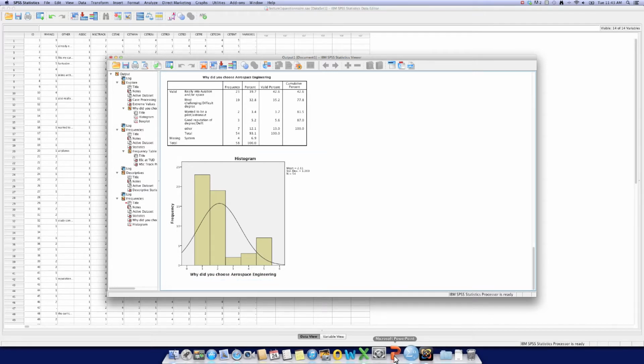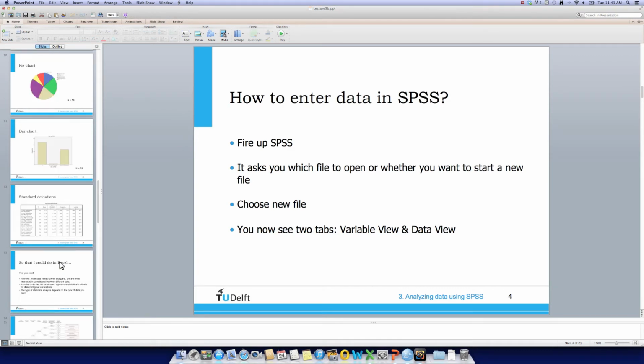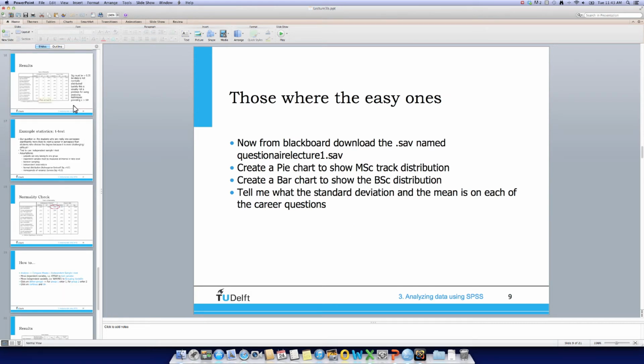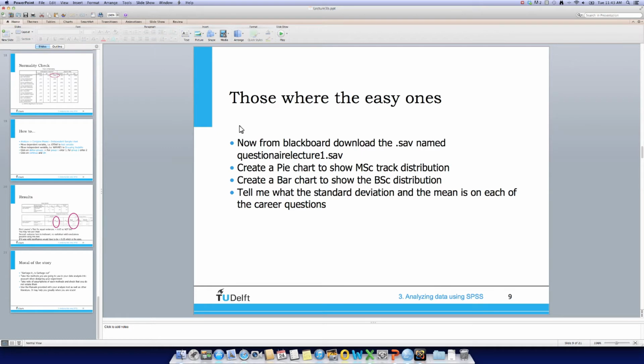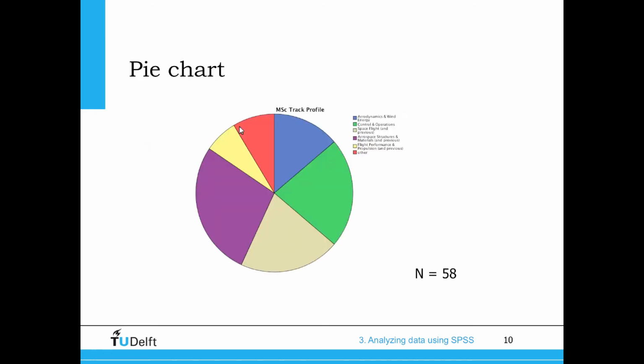However, to make it easier, I have put those all in the PowerPoint presentation. So here we go, bear with me. If you download the file, you can create your own pie chart, your own bar chart, and tell me what the standard deviation and the mean is on each of the career questions. So this is what you should find. And as you notice, I've now started to also indicate the number this is based on.